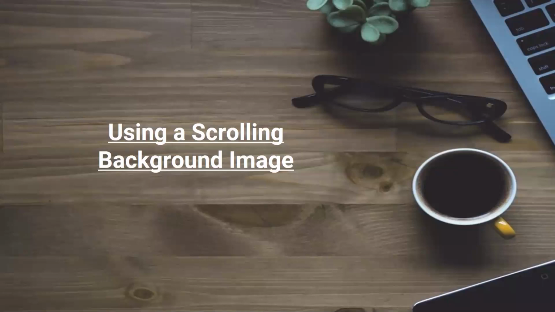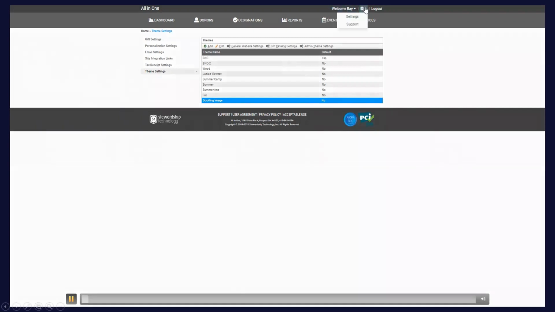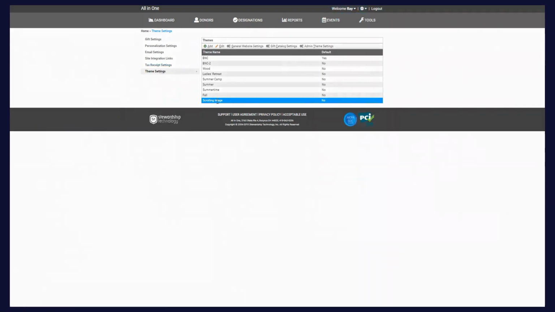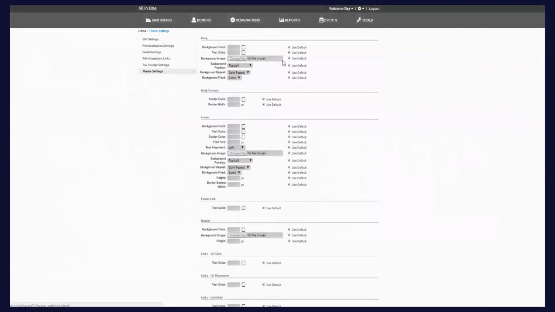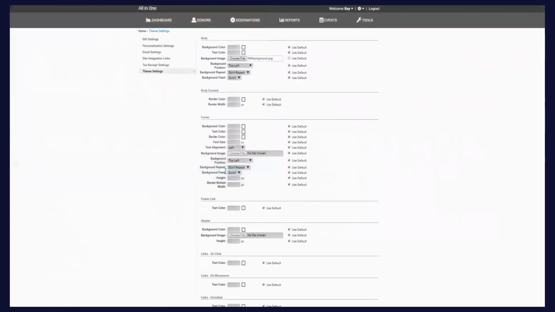Next, if you'd like to get a little crazy, a little creative, and you want to add a scrolling background image, you can do so very simply. Where again, we're going to head up to the gear icon at the top, click on Settings, Theme Settings on the left-hand side, click on our theme we'd like to customize, and then choose General Website Settings. Here, we're going to uncheck Use Default. We're going to select our image.